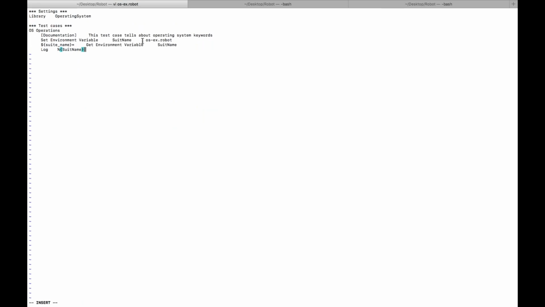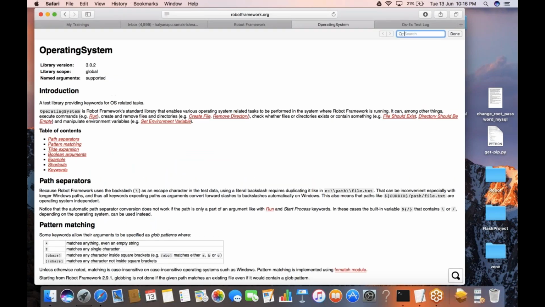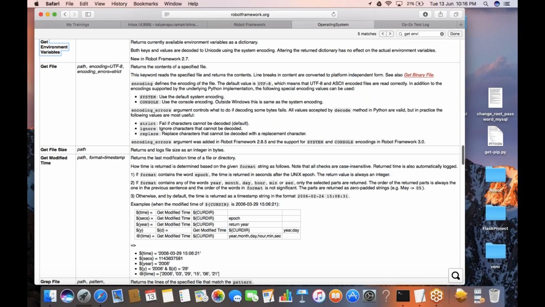Similarly, if you want to get all the environment variables, use Get Environment Variables. It will return them as a dictionary.